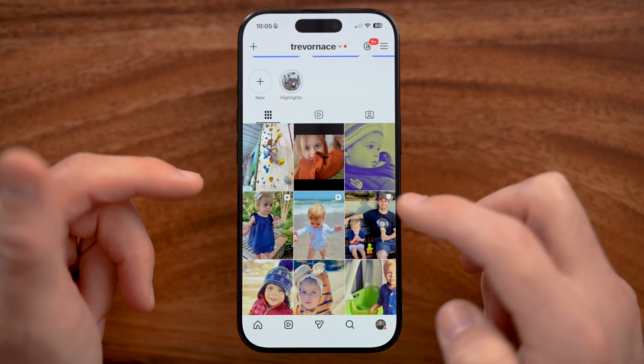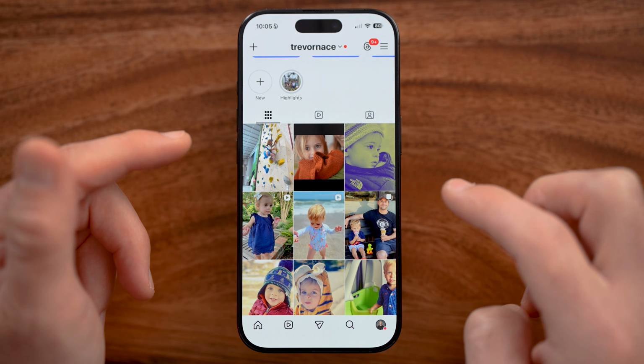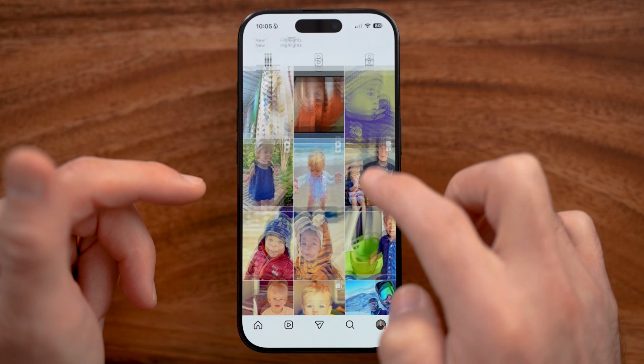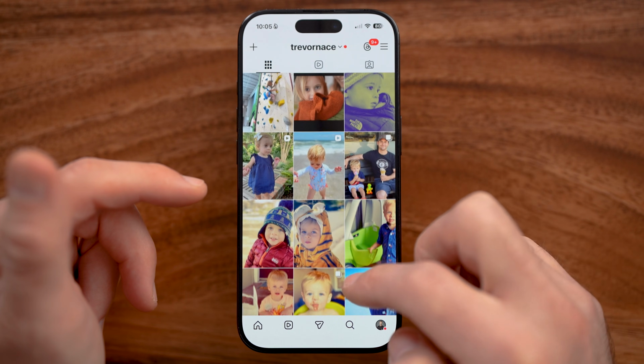Now, after I've done that, you'll be able to see it changes the look and feel, but it's still in a rectangular box around all of these photos and videos.